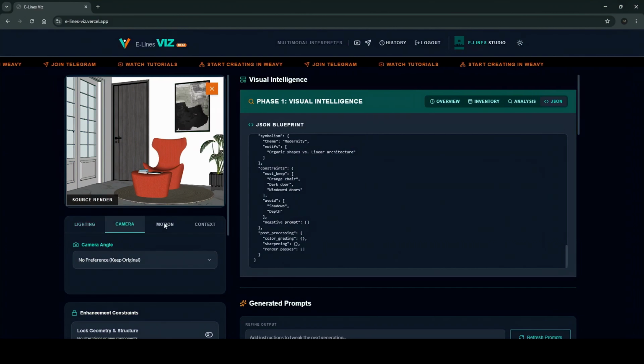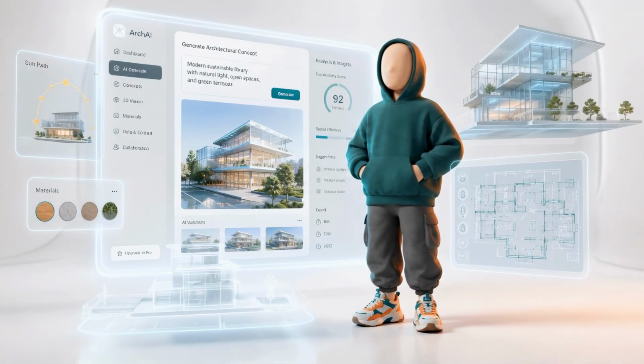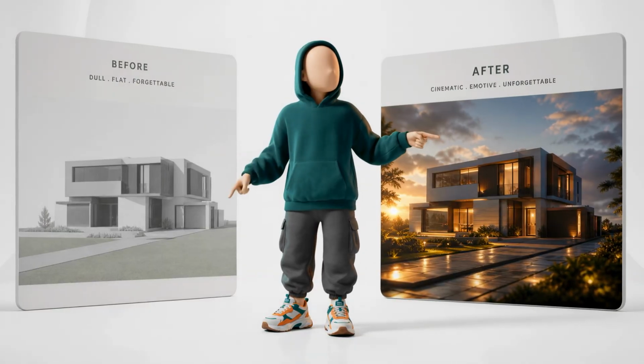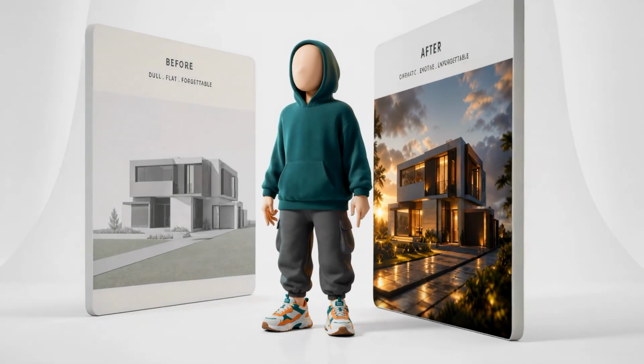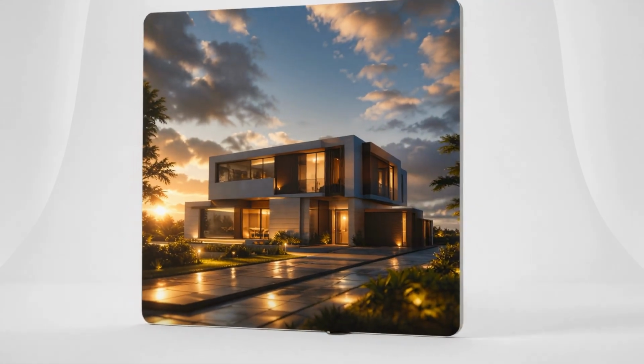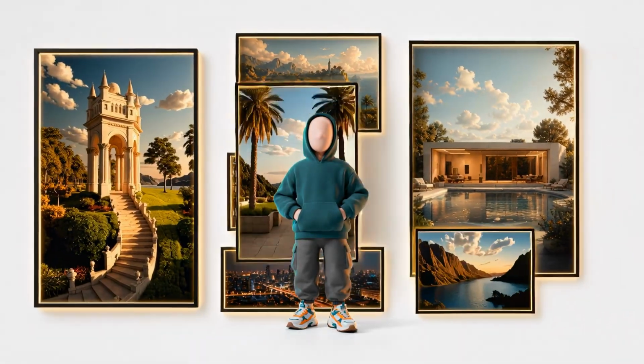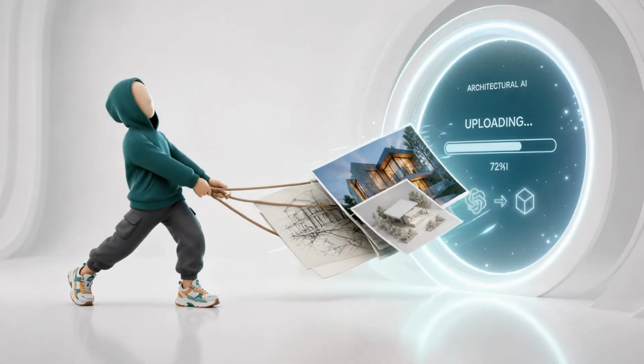This is not just another AI tool. It's your AI visualization assistant, built from the ground up for architects and designers who are done settling for ordinary visuals and are ready for imagery that's publication-ready, client-winning, and genuinely impressive. Here's what makes it different.